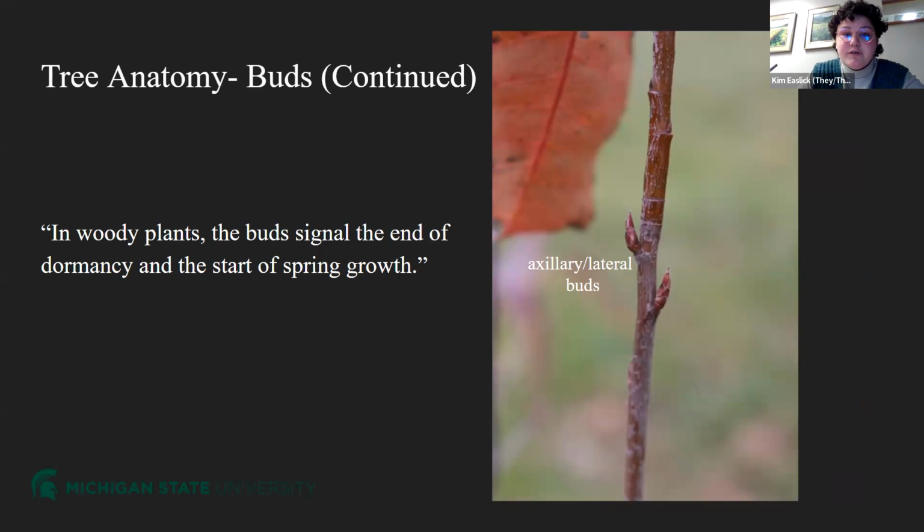To show a more formal photo, you're able to see the anatomy of this twig and where the buds are found at the end of the branch. They're called terminal buds. And when found at the leaf axils within this photo, they're called axillary or lateral buds. In woody plants, these buds signal the end of dormancy and the start of spring growth.